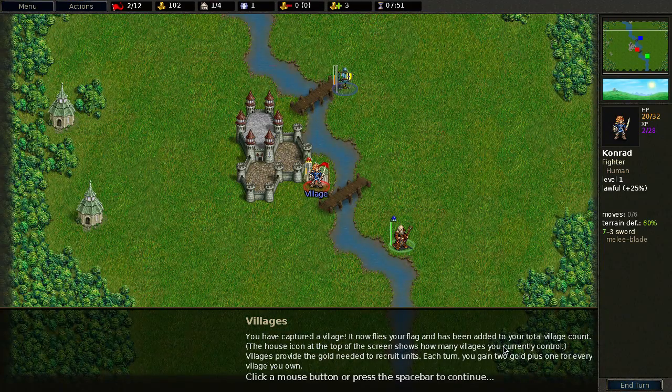Villages, you have captured a village. It now flies your flag and has been added to your total village count. The house icon at the top of the screen shows how many villages you currently control. Villages provide the gold needed to recruit units. Each turn you gain 2 gold plus 1 for every village you own.